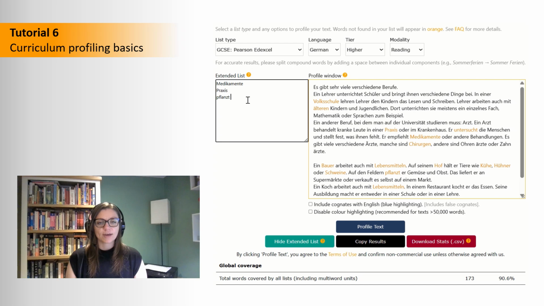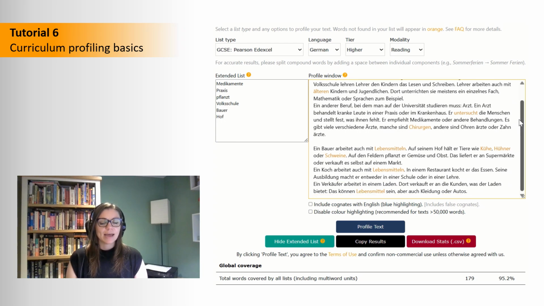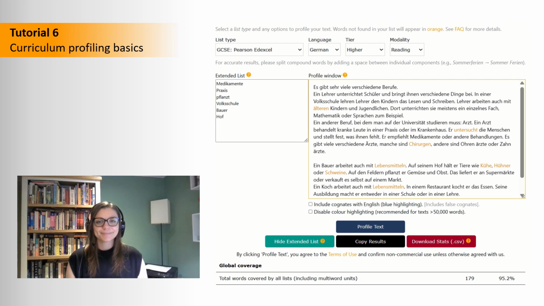So let's see what happens to the coverage if we make those changes. You'll see that all new words and phrases, empfehlen, Essen kochen, and einzelnes, fall within the top 2,000 words. If we add those glossed words to the list as well, the updated coverage is 95.2%, which is much more in line with the expected standards for higher tier reading. This means that learners are now much more likely to understand the whole text, and also be able to use context to guess the meaning of the remaining unfamiliar words: älteren, untersuchen, Chirurgen, Lebensmitteln, and the various different animals that the farmer keeps.